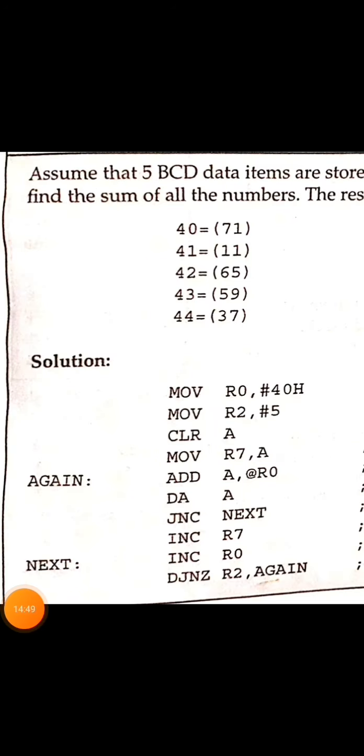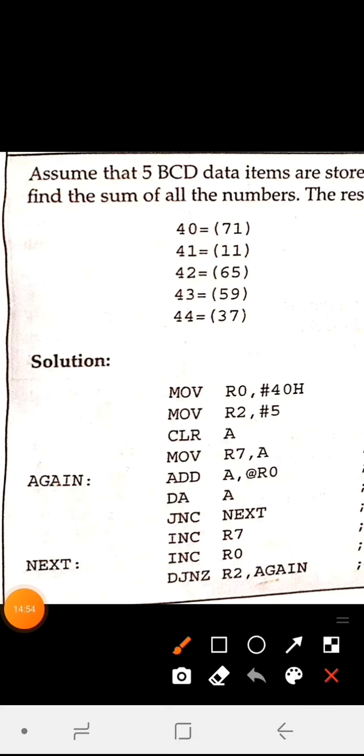We will move on with an example where we have taken data present in 5 locations. The locations are 40, 41, 42, 43 and 44, and we are trying to perform the addition, and the result must be in BCD. So we are taking R0, which is acting as a pointer so that it can give us the next location to fetch the data. We have taken R2, which is acting as a counter so that we can keep decrementing after each addition. The accumulator is initially 0, and we are using R7 also, where we can store the result. Both A and R7 are used to store the result. Initially we are making both of them 0.